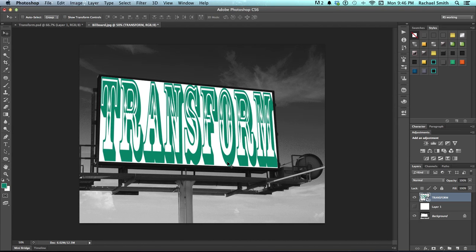At this point, if I hit Command T, it will always remember those same transform controls and put them right on the edges of those corners. If this were a regular layer, it wouldn't have done that. It would have started a whole new transform rectangle around the whole thing.